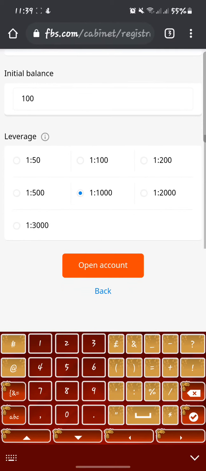And for leverage, I recommend 1:1,000, but if you want to use something below that, it will also be okay, because it reduces the risk on your account. But I don't usually recommend you to use anything more than 1:1,000, because it will be increasing the risk on your account.